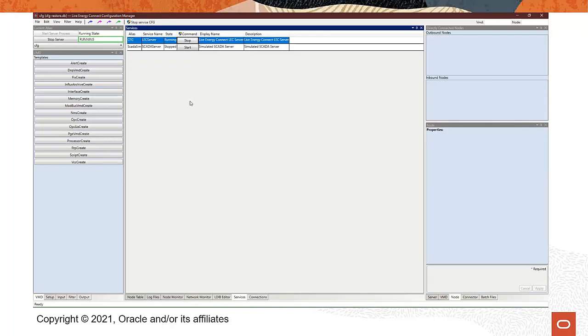Perfect. Now I'll go back to the alias dropdown and select SCADA SIM from the list. The Services tab is already open, so I'll just click Start under the command column for the SCADA server service. Perfect.